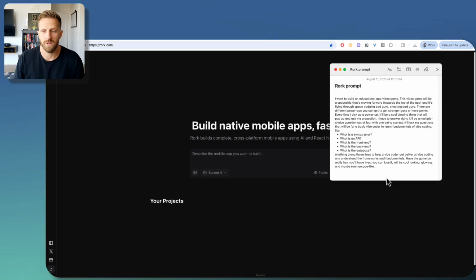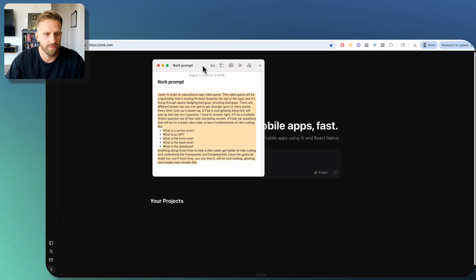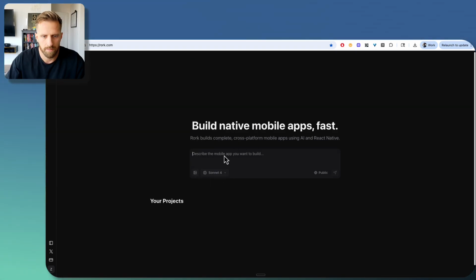I just came up with it. And it'll ask me questions like, what's a syntax error? What's an API? What's a front end? Basic stuff that a vibe coder should know. So let's see if it can do it. That's essentially what I wanted to create, like a video game educational app. I have no idea if it will be able to do it, but let's find out. I'm going to paste the prompt in here right now.